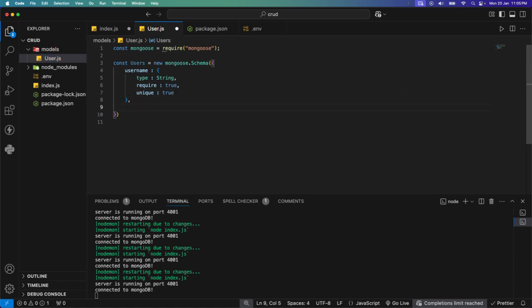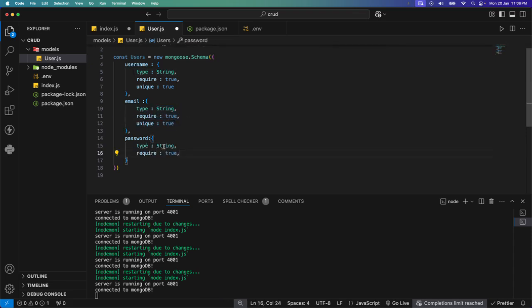After this username we are going to define the email. All the data types will be the same, so you can just copy these three things. I don't suggest you copy these three things if you are writing this schema for the first time. Later on we have the password field, and inside the password field we don't make unique true. We only copy these two fields, which is the type string. Our password will be of type string, and required will be true.